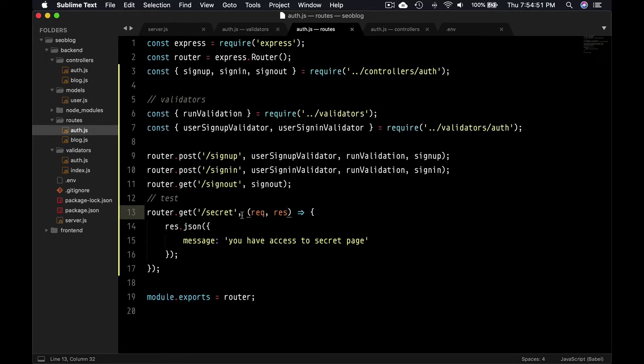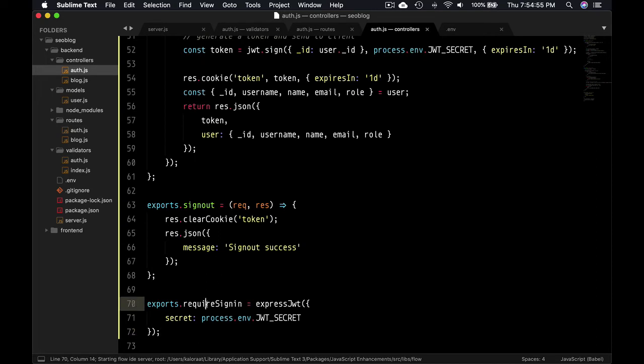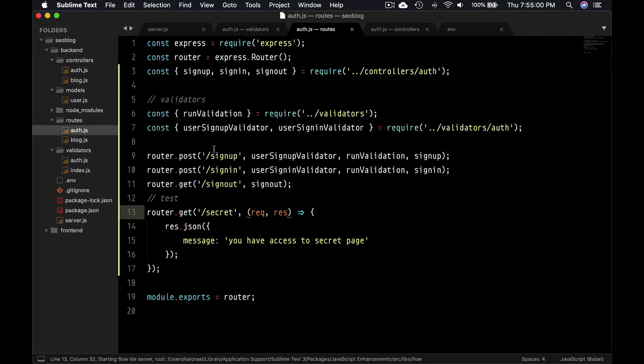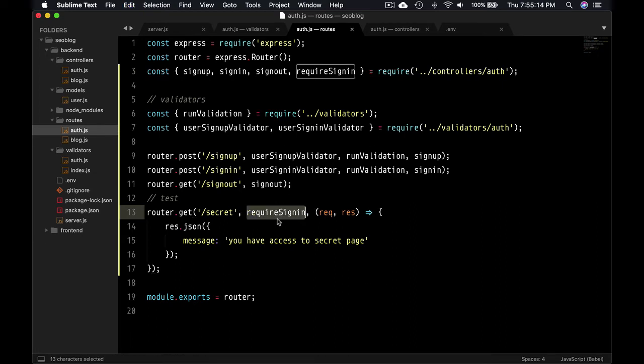So for that, what we can do is use that middleware, requireSignin. So here in routes, we can bring that from the auth controller, and we can apply that as a middleware here. So this way, any routes you want to protect for only logged in users, you apply it like so. Now let's give it a try.